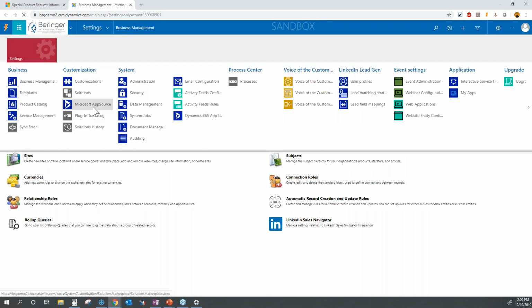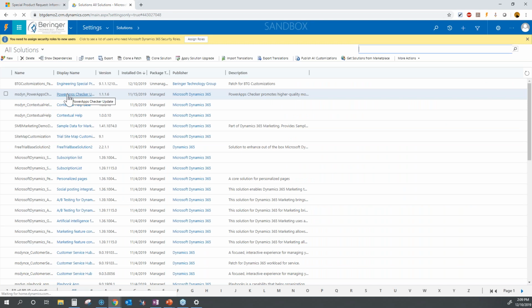I'm going to go to settings and solutions. I'm not going to go into best practices for solution creation and patching. I'm going to assume that you have a working knowledge of that. But if you have any questions or you'd like to learn more, we have a ton of articles over on our blog about solutions, patches, and best practices. But I'm going to assume that you're at least familiar on a base level with solutions.